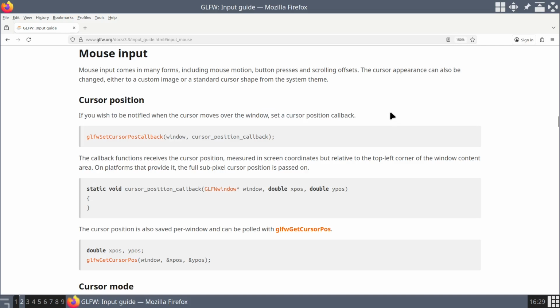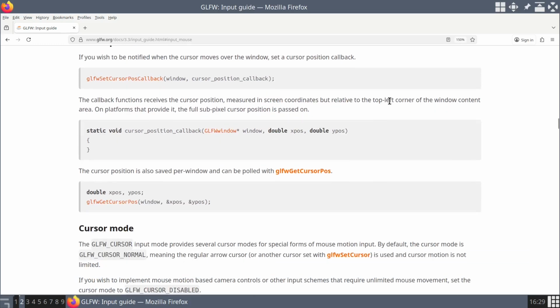Wish to be notified when the cursor moves over the window, set a cursor position callback. That fires only when it moves. Callback functions receive the cursor position measured in screen coordinates but relative to the top left corner of the window content area. Okay, so it's being done the same way as the Vulkan stuff was. On platforms that provide it, full subpixel cursor position is passed on. So cursor position callback.